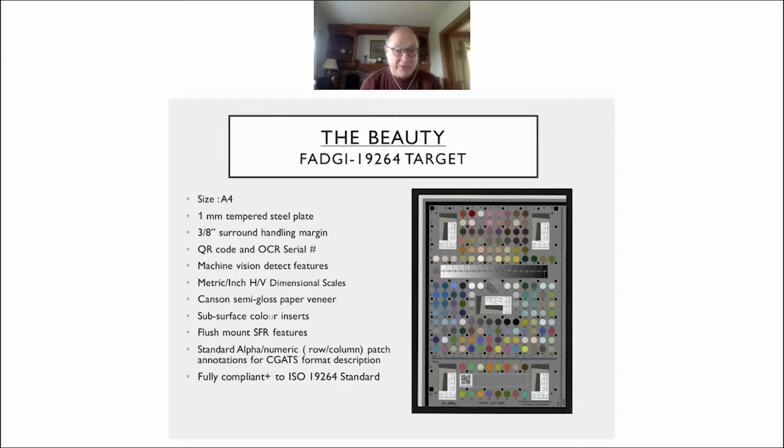It's A4 size. It's on a rigid steel plate. We have a nice handling margin around it so that we're trying to prevent dog-eared items near the edge. So you can handle it, and you won't necessarily, unless you're careless, be touching the target itself. We have the QR codes on it down in the lower left hand, and they're also OCR serialized. So what's that all about?